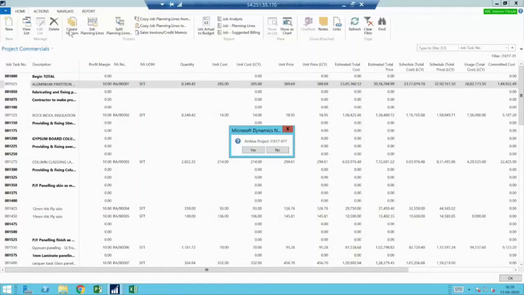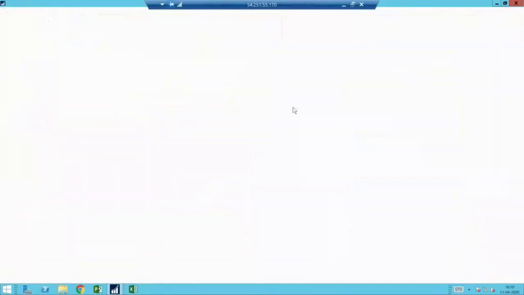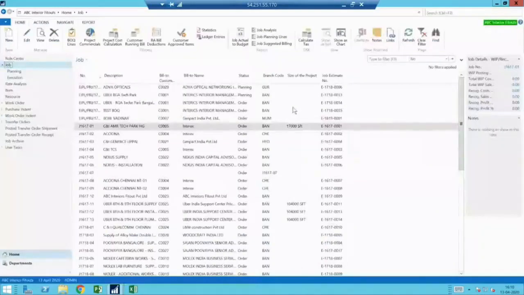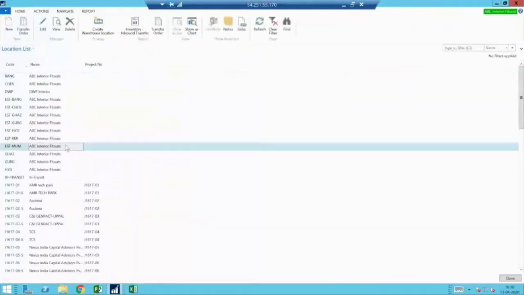The functionality is very simple, which is a save as functionality. Here you could see the number of versions, the number of times the BOQ has been archived. One more important thing which I wanted to highlight is when the actual job handing over happens, the system creates multiple locations, which is nothing but for each and every project that we have, they will be created as locations here.